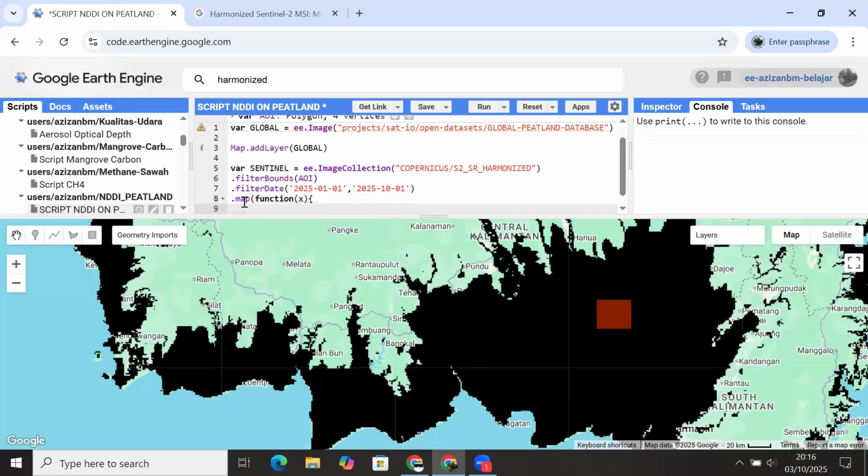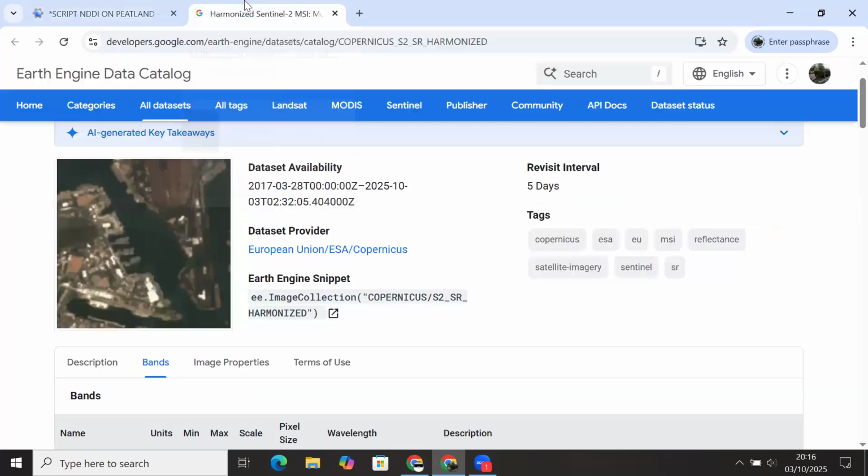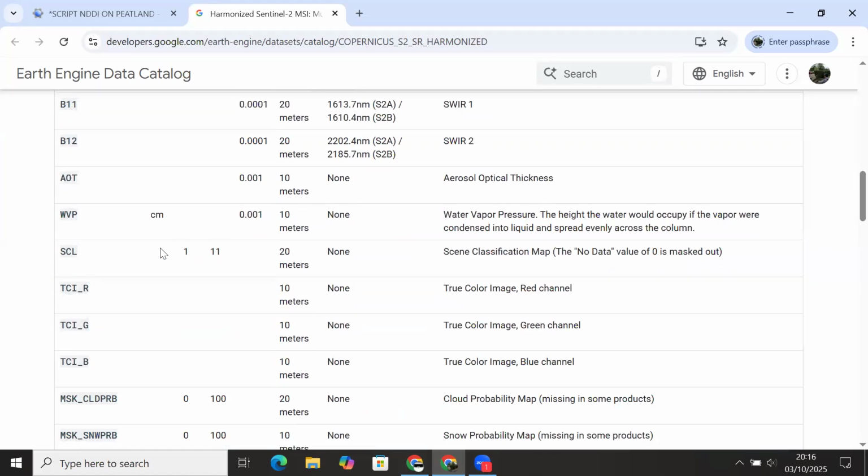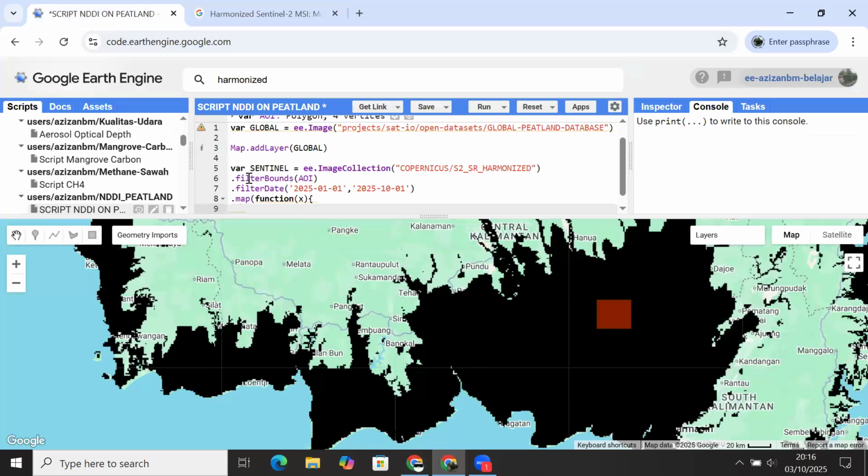And then to get the cloudless Sentinel-2 data, so that the NDDI data will be good, we have to remove the cloud from the Sentinel-2 data. To remove the cloud from the Sentinel data, we can use the scene classification map bands. Let's say we name it the same as the bands.